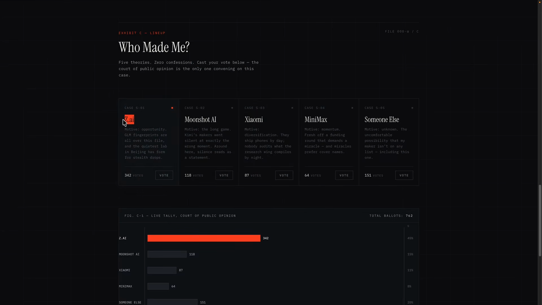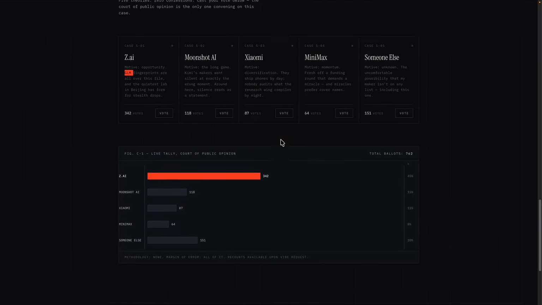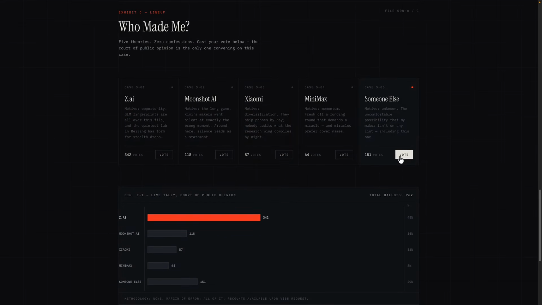It placed JAI at the top, which is quite interesting. It could be a new GLM model, like GLM5 or something. It also added a few more options for companies that could have made it, and you can cast your vote on the website. Currently, JAI is winning according to the made-up data. If I click to vote for someone else, the count actually goes up.